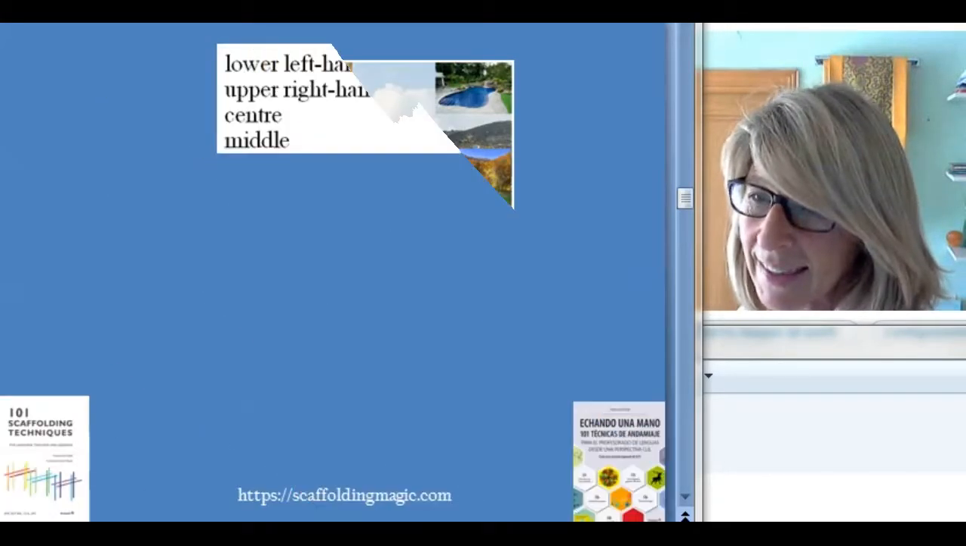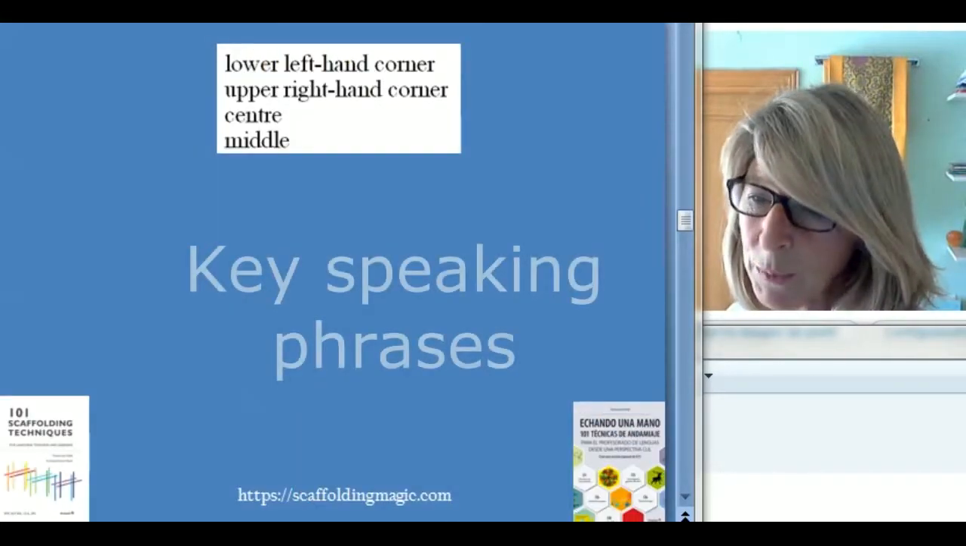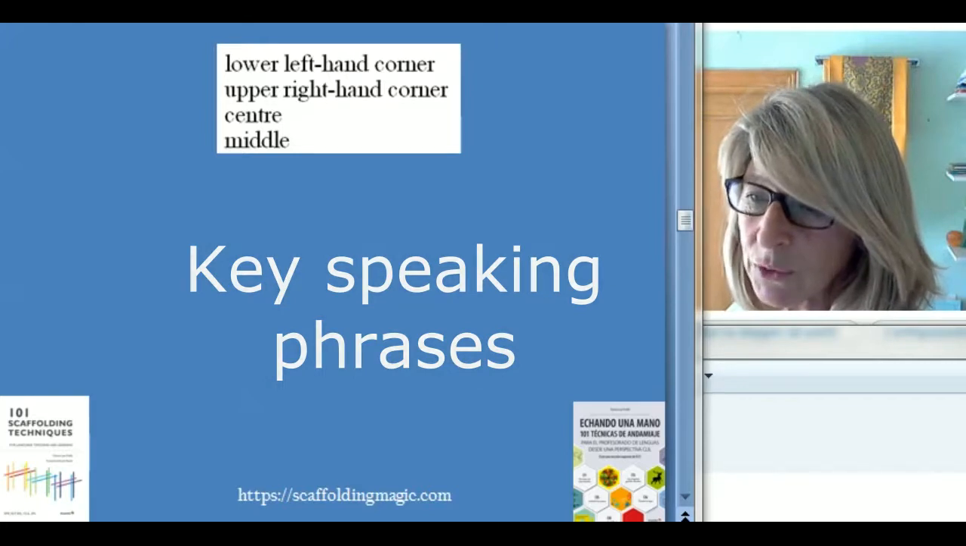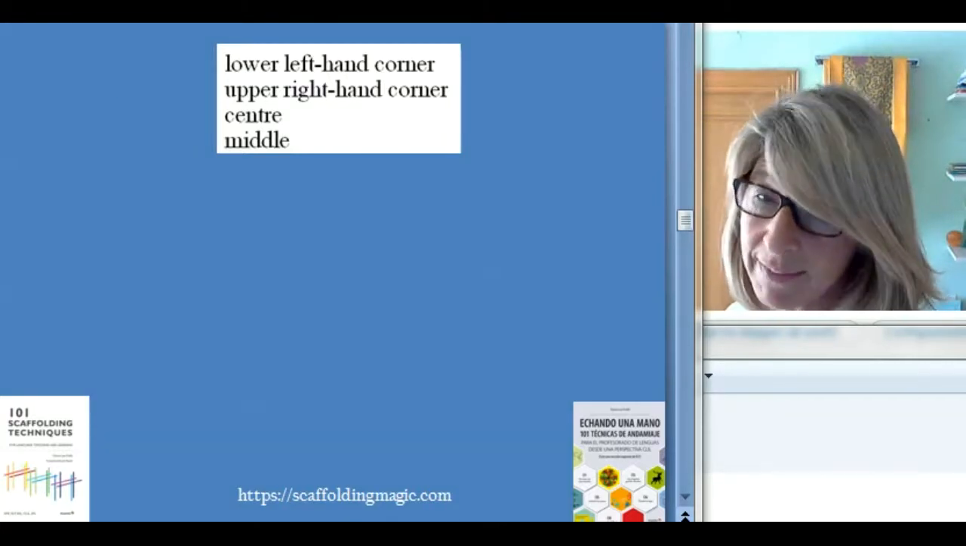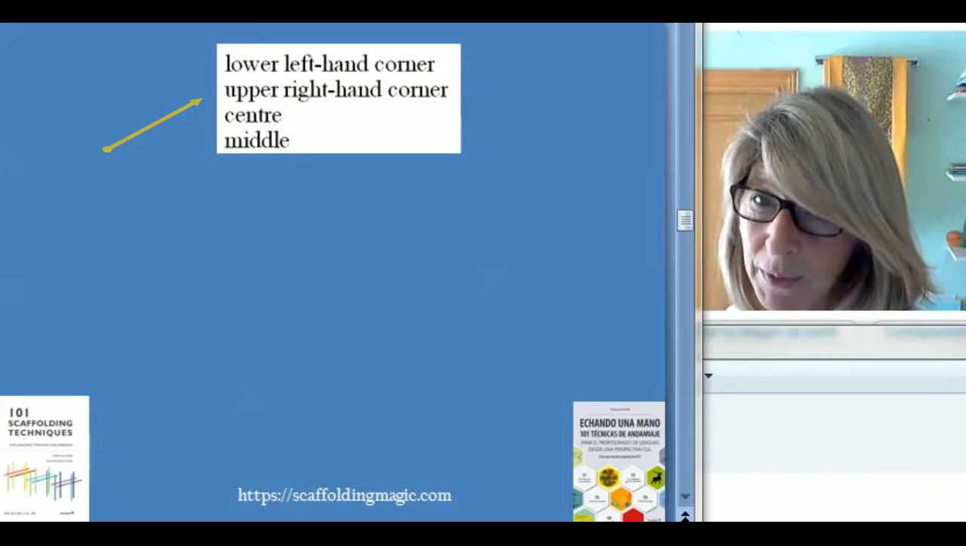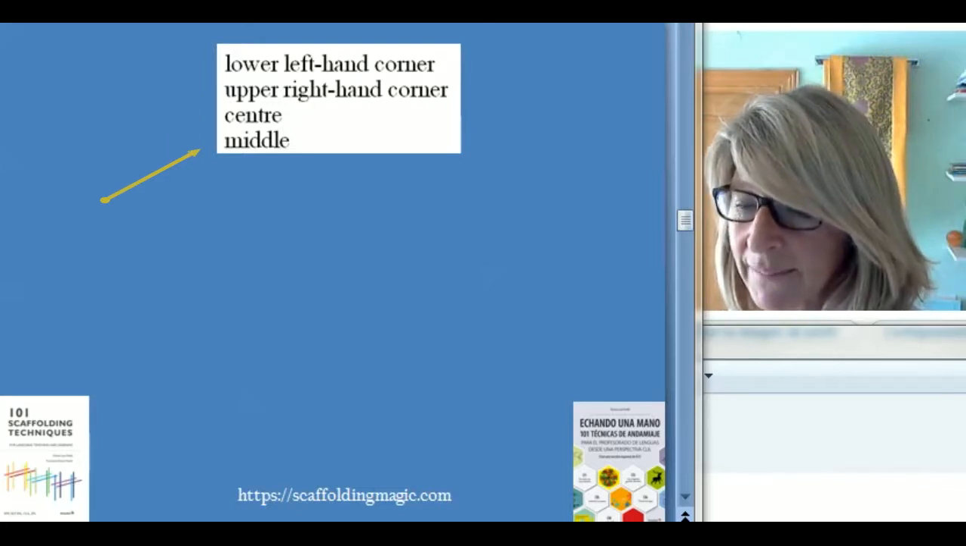So how do we begin? Well, we begin with a short PowerPoint, presenting the phrases the students will need to use during an oral exam, for instance. Left-hand corner, upper right-hand corner, center, middle.